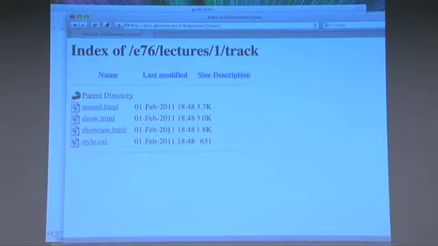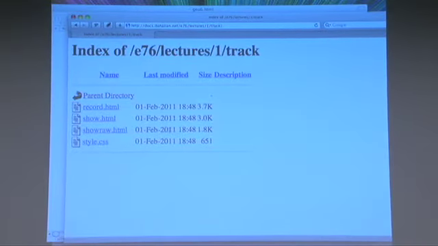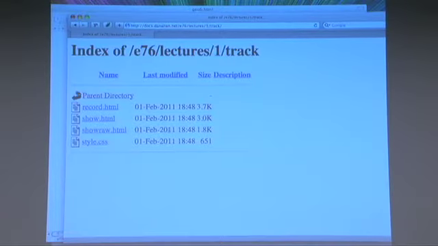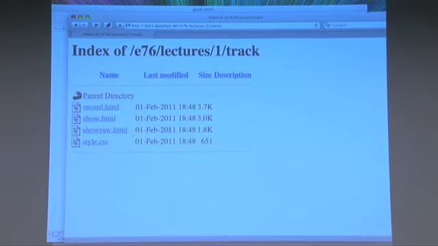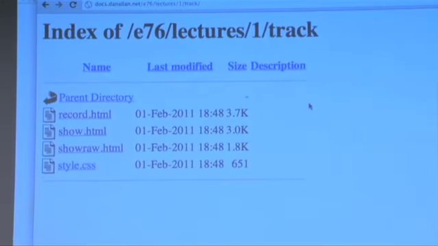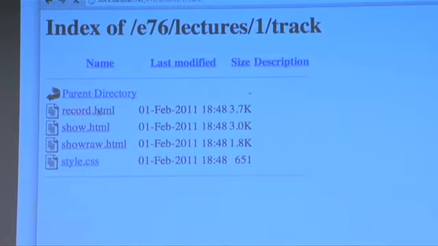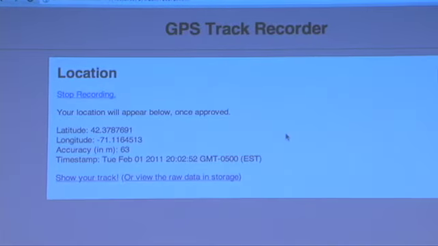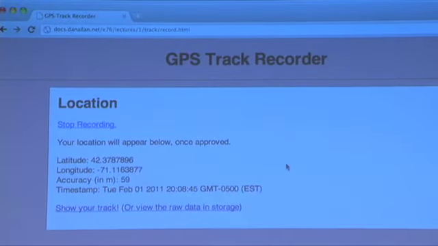And what we're going to do is, in record, actually record the data. In show, we will apply that data onto a map, and show raw will actually show you the raw data that's been saved in the local storage. So this GPS tracker app is broken down into 3 files. Really, it only needs 2, but 3 is there to sort of show you what's going on with the data behind the scenes.